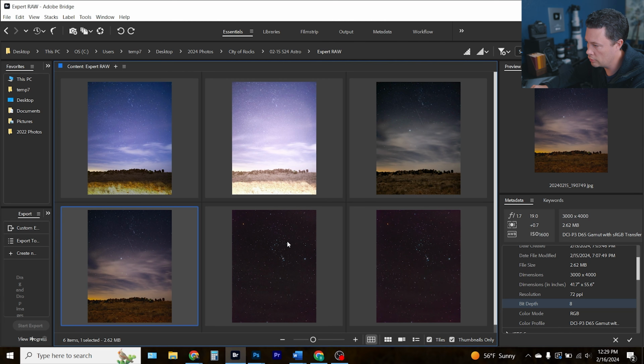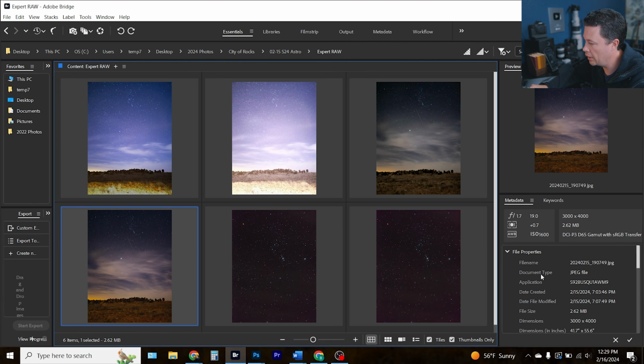So if we go back here to this guy and we look at the thingy here, it says a 19-second exposure. So we know that it was a 4-minute exposure. So if this was 19 seconds out of a 4-minute exposure, that's 240 seconds divided by 19. That's like what, 12 and a half, 12.6? Yeah.